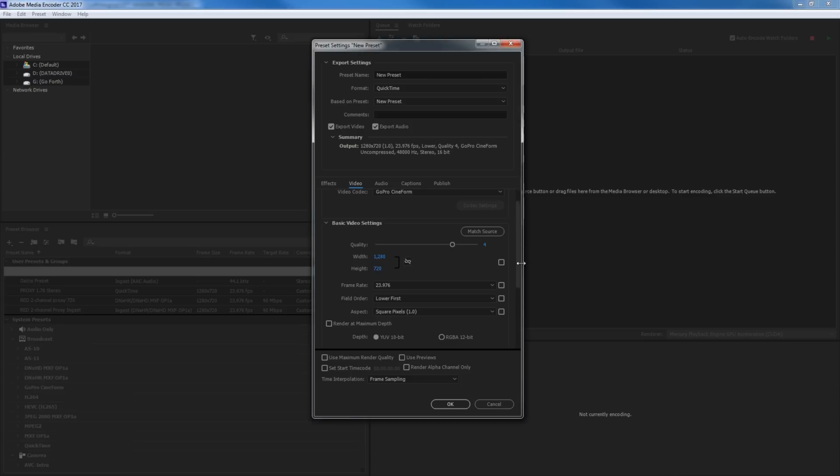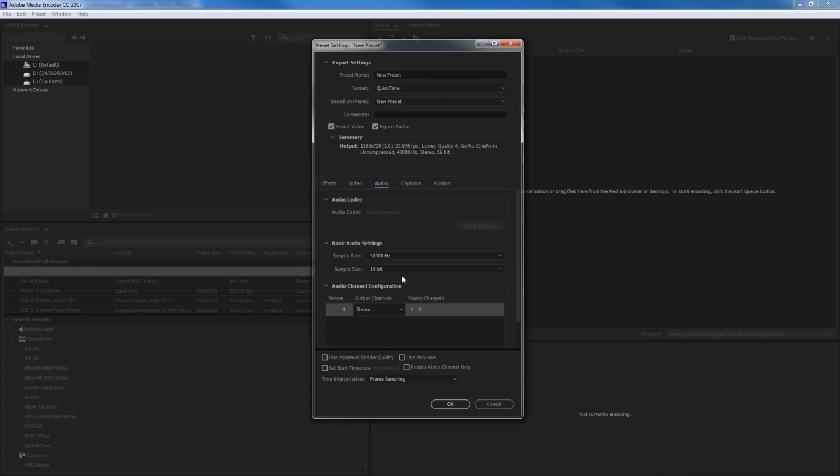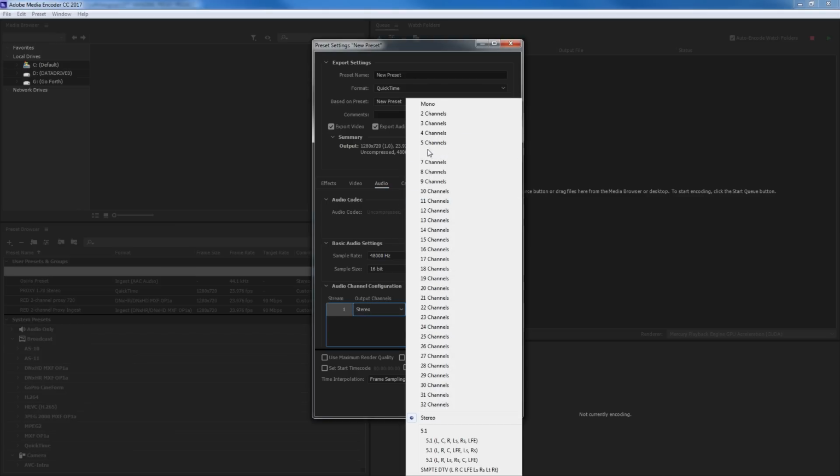Since it's already there, I'm going to leave that there. I'm going to leave everything else the same there. But I'm going to go into the audio. The audio was the different thing here. That red file that was 16:9 had 2 mono files. So I'm going to change this one here, my audio, to mono.